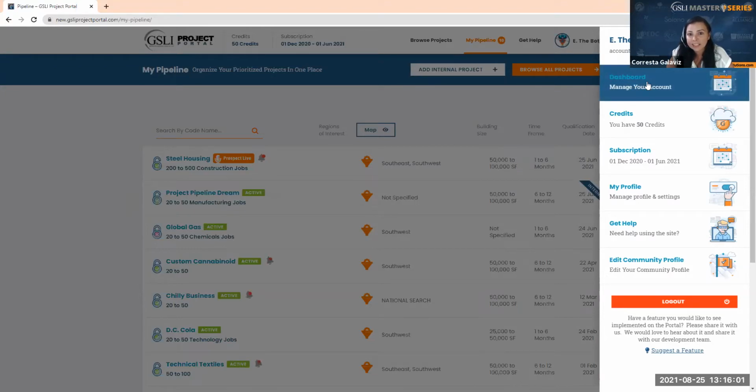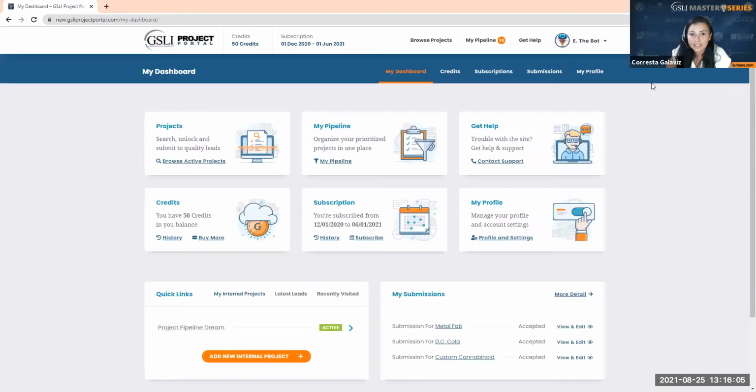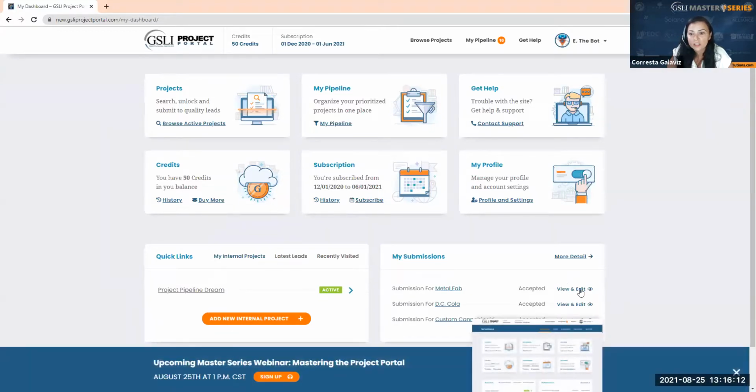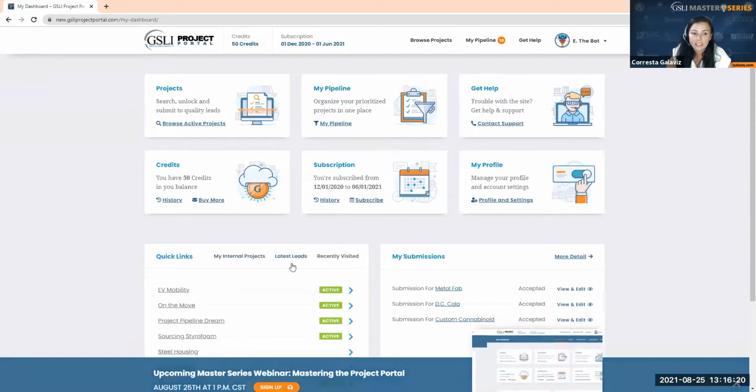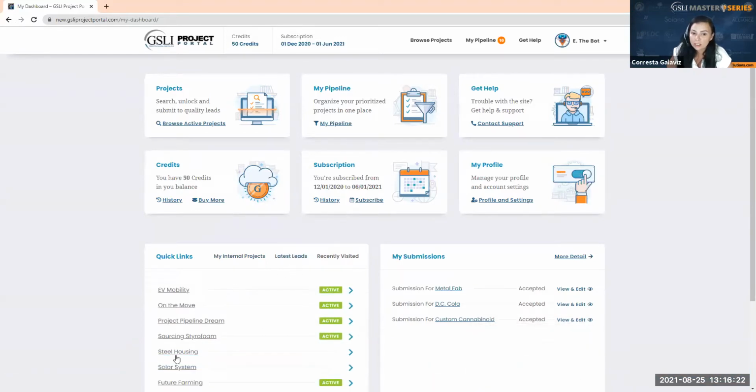Your dashboard is your lifeline. It is going to have all the information that you can find anywhere else on this portal. It includes all your submissions, anything that you've touched on, so you can easily go there and view or edit them. This quick links portion is one of my favorites because it allows you to see what you've been working on or what we've put in most recently, as well as where you've been, right?